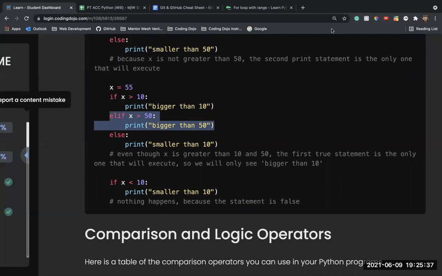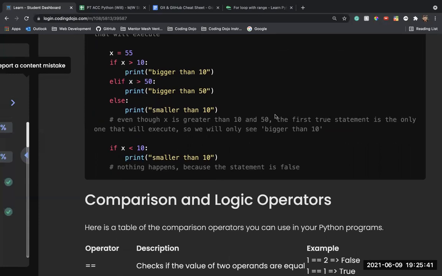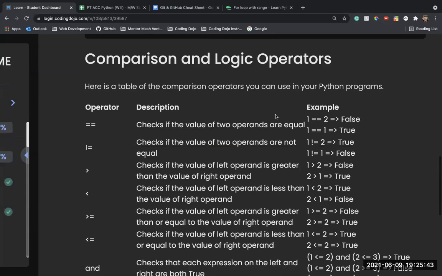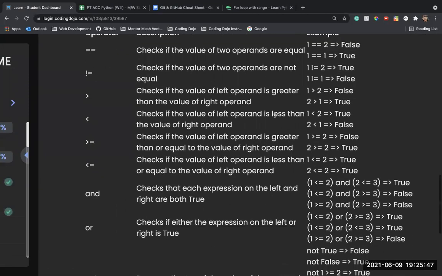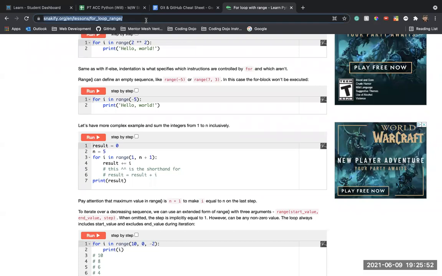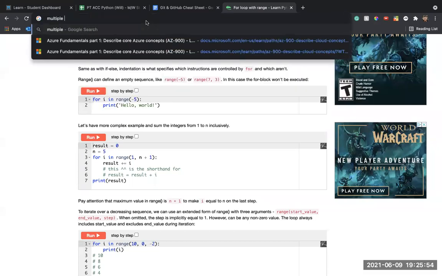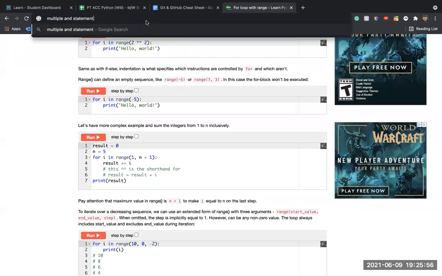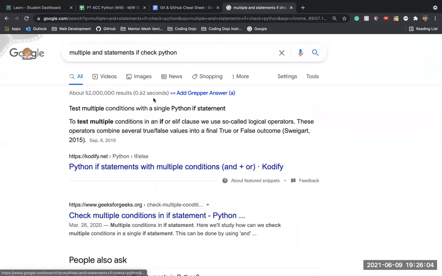Can you trail on your ands inside of your if statements forever? Can I say if this and that and that and that and that is true? Yeah, and it'll only happen if all of those are true. Yeah, I believe so. Let me check Python. I guess same question with the or.